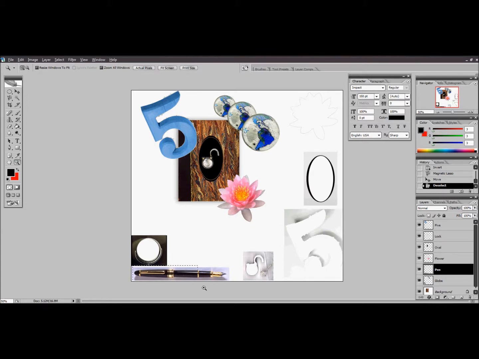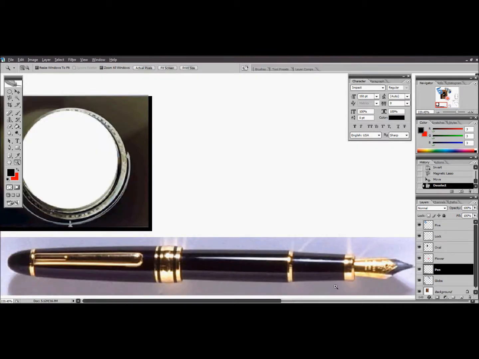This time I'm going to trace along the outside of the pen, and for this, I'm going to use the polygon lasso. The way the polygon lasso works is it will draw straight lines. So you left click, and I can draw some straight lines. I'm just continuing to left click along the perimeter of this pen.